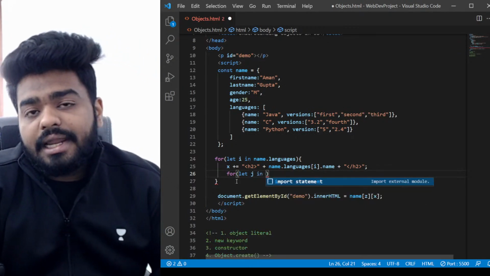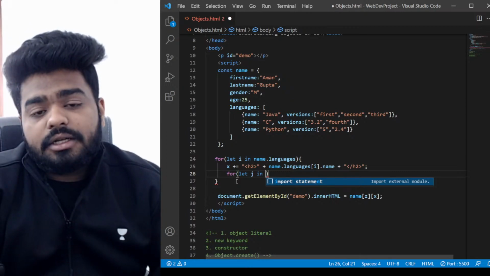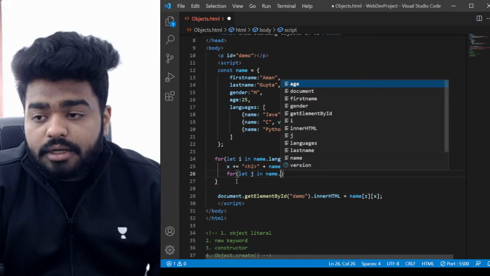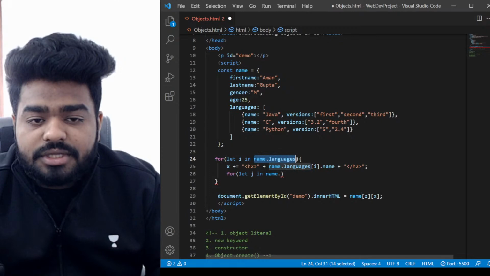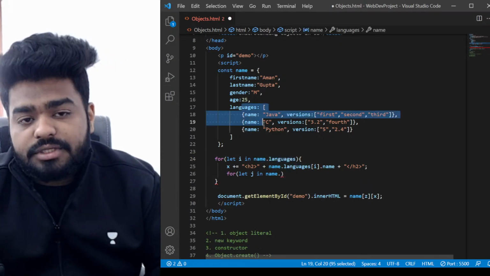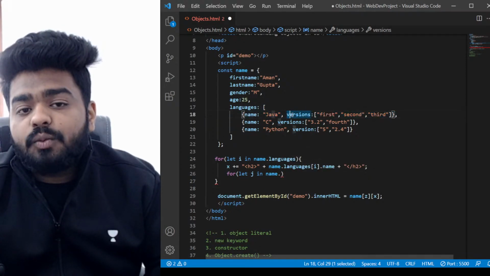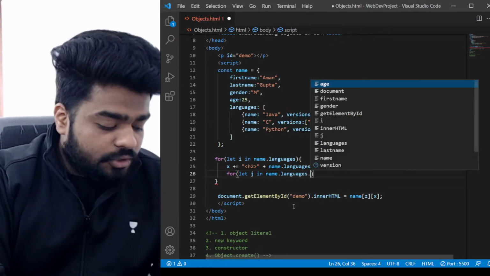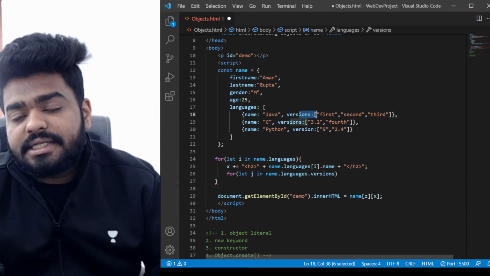I'm using here let j because we have already used I. So we are using j, and it will go inside name dot... here you can see what I've written. I've written name dot languages, right? Obviously, because I just wanted to go inside languages, but right now I wanted to go inside languages, inside versions. So what I have to do here is languages dot versions, because I need to go inside this nested array.